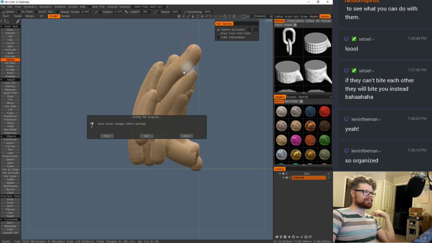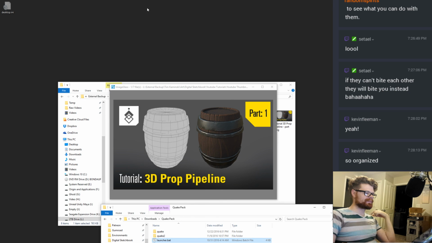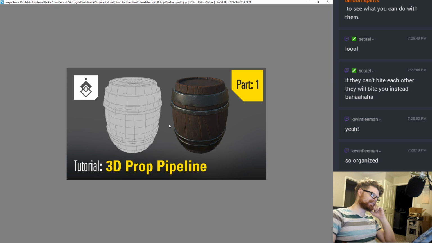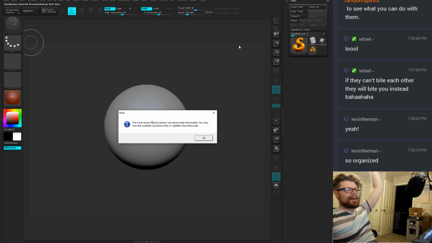It wasn't as organized. Oh, here's my next tutorial I'm posting. It's on the creation process of this barrel. But yeah, I organized it after the fact.